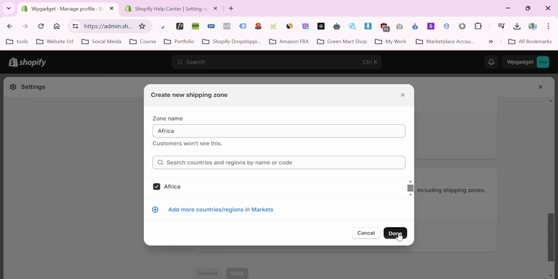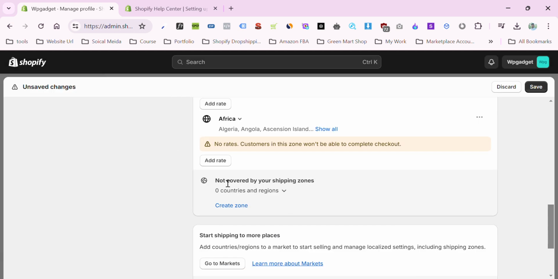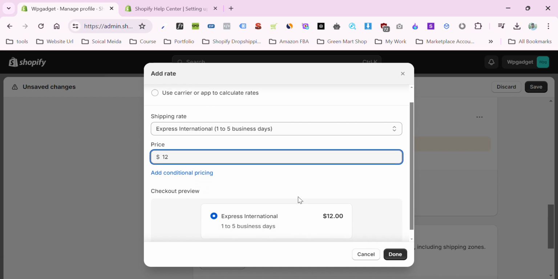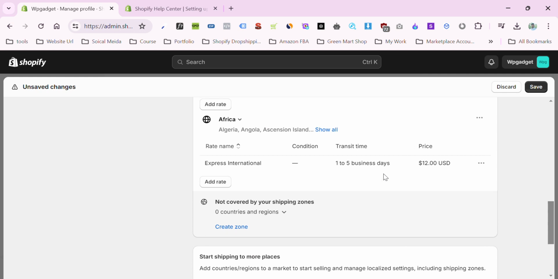Then click Done. When you click Done, you can see the Add rate option. Click Add rate and select a shipping rate. I select this shipping price, which means the delivery price. Select here and click Done. When you click Done, click Save.